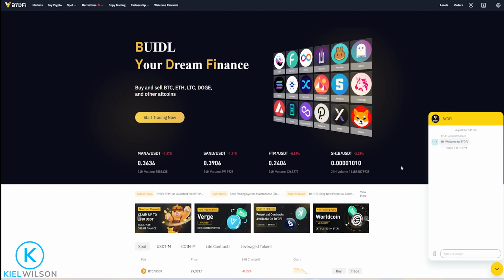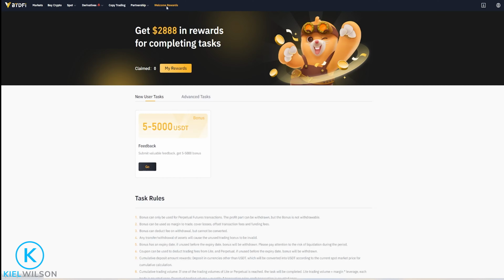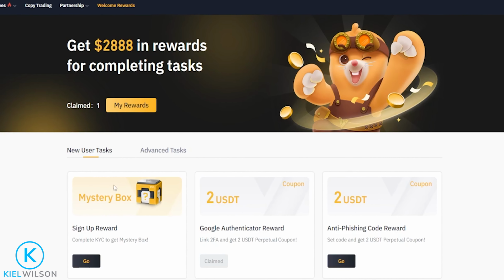At the time of recording, this is an ongoing promotion, but it could change in the future. So if you're going to be completing KYC, make sure to collect that extra 100 tether bonus into your futures account. You'll also be able to open a mystery box as well, and I'll show you where to find that. You just simply come right up here where it says Welcome Rewards, give that a click. And on this page here, you'll see that you can open a mystery box for completing KYC, in addition to getting that extra 100 tether deposited into your futures account.